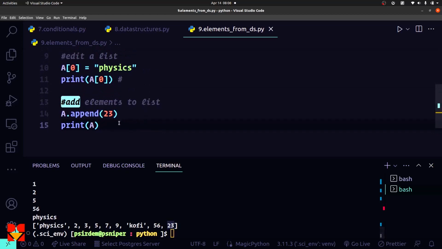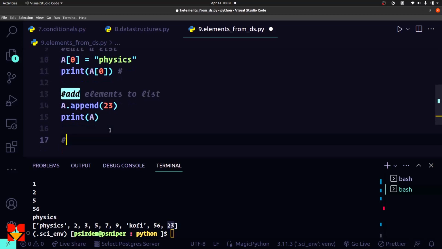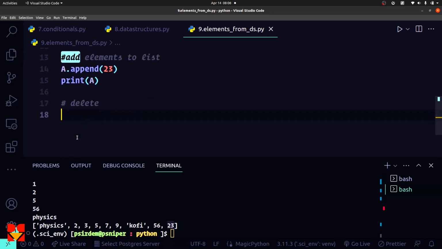So now that we know how to add elements and how to edit, let's look at how to delete or remove. Bear in mind that this is not the only method we can use to add. We can also use insert, but that is when we want to insert some values at a particular index, right? So keep that in mind. So here I want to delete. This is just to give you a concept.